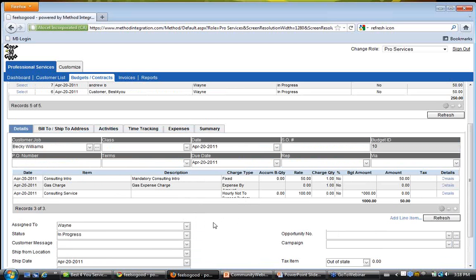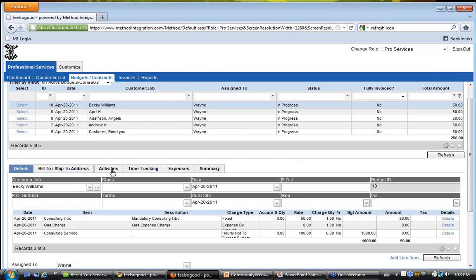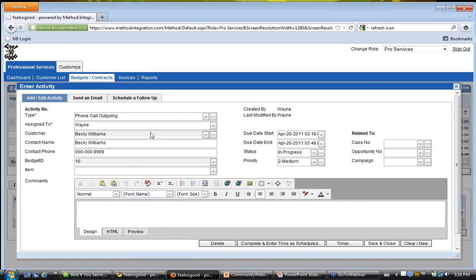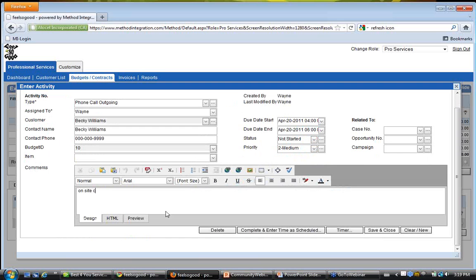So now let's go and actually perform the work. And before that even, what you can do is schedule activities. So these activities are the same records that you would find in the method CRM. So what you can do is say for that budget, for that consulting time, you know you're going to be going to the customer site today. Let's just say from 4 to 6. So we have 4 p.m. to 6 p.m. Not started. And we can say on-site consulting. And let's just save and close for now.